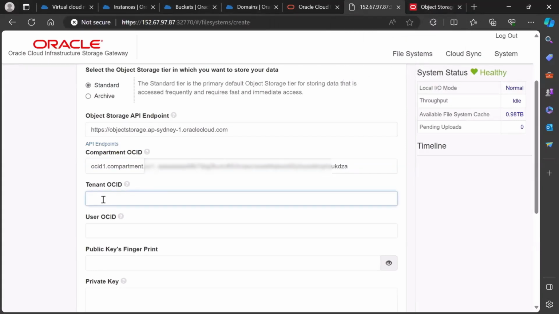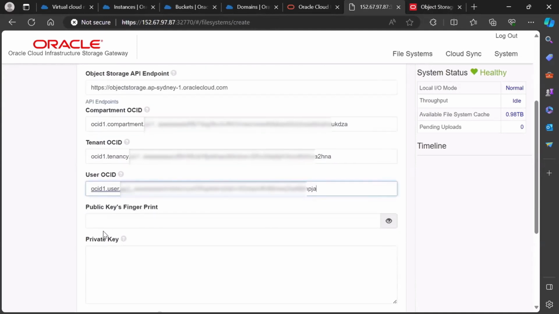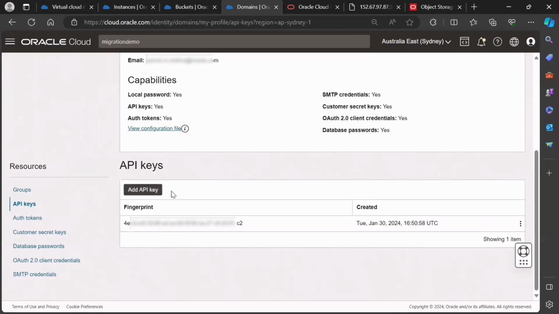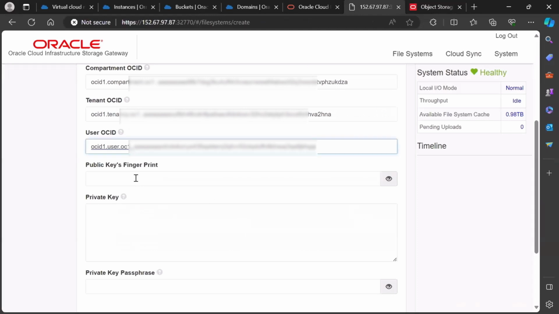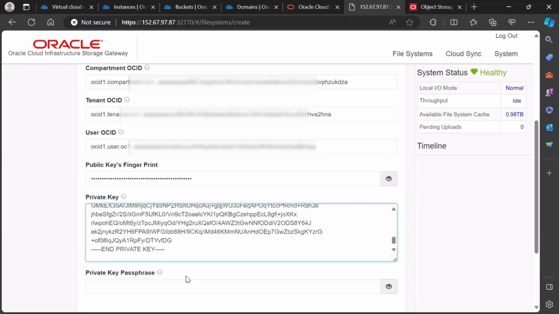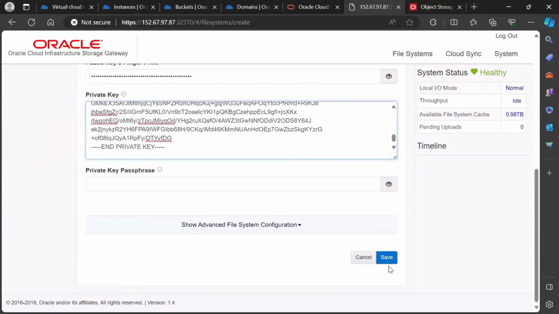Similarly, tenant OCID, the OCID for the tenancy, the user OCID, and it's asking for the public key's fingerprint. So here, when you add the API key, it generates a fingerprint. So I'll just copy this and I'll put it here. And now it's asking for the private key. So I will just provide the private key. Okay. Let me click on save.